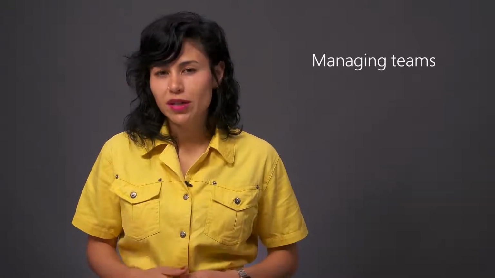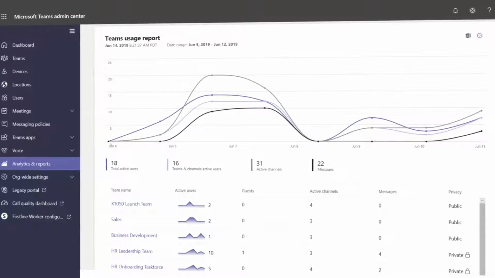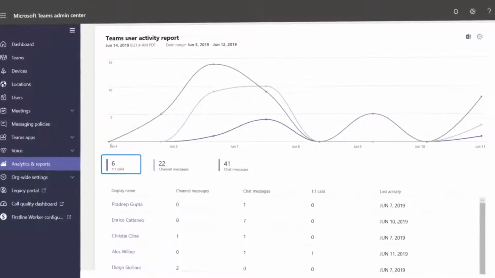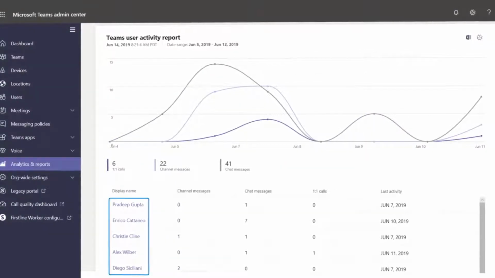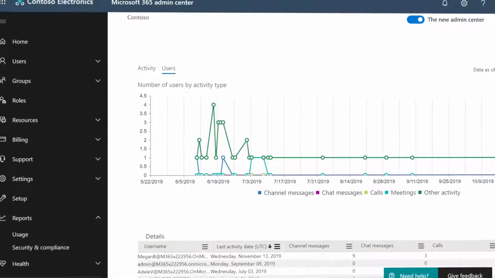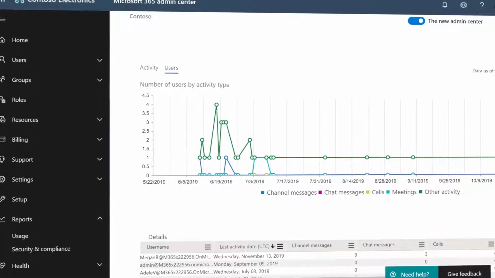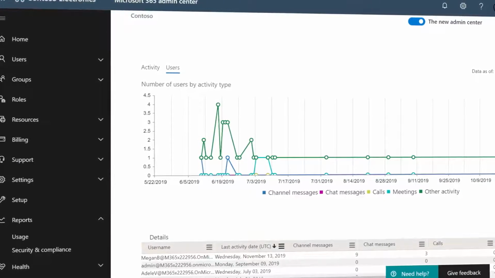So now let's talk about management. As adoption takes off, you can manage Teams with visibility into usage across channel and chat messages, calls and meetings, drill down into metrics by user, and get more granular reports with Power BI. This will help you measure the benefits of Teams, identify potential champions, and give you insights on where adoption may require further action.